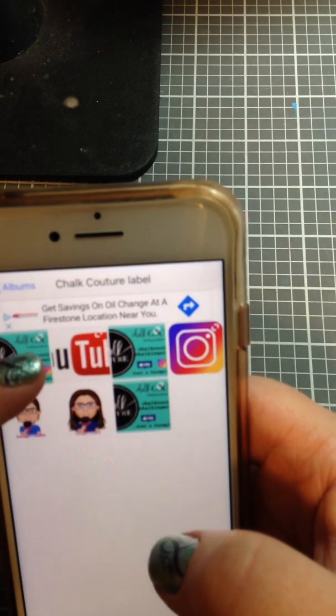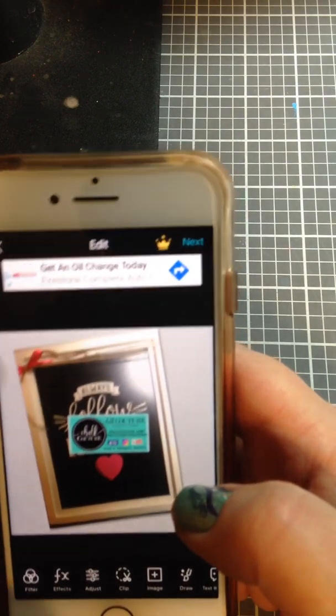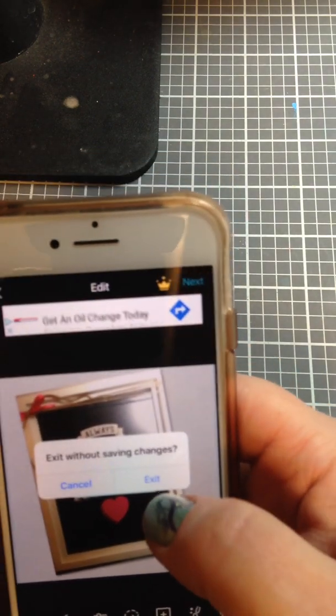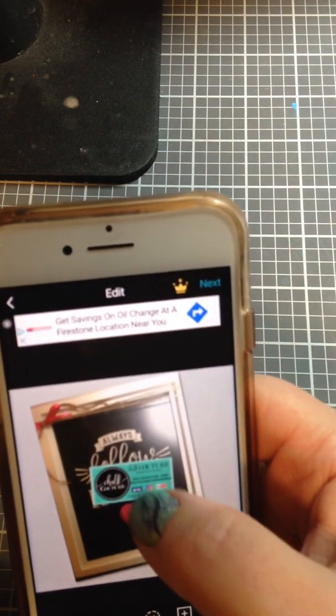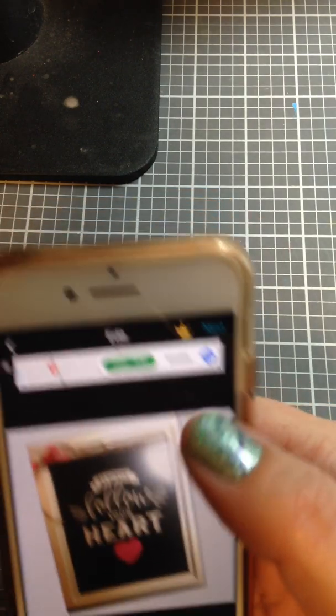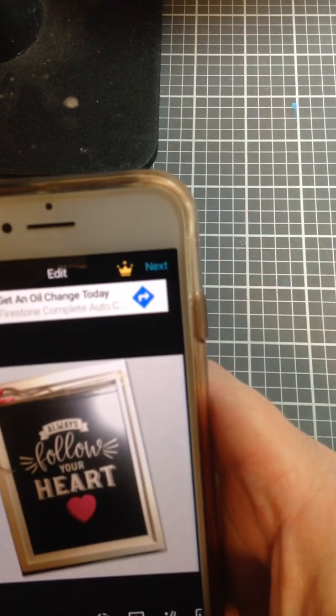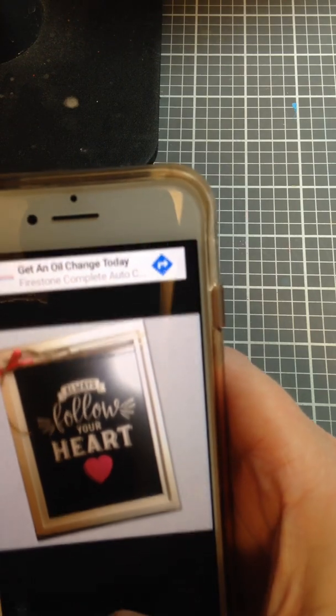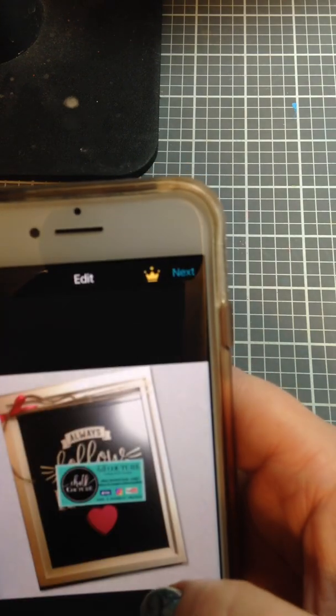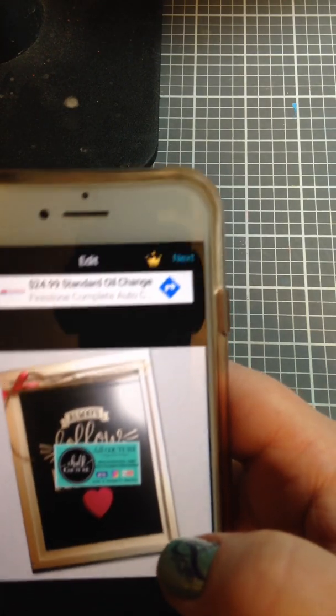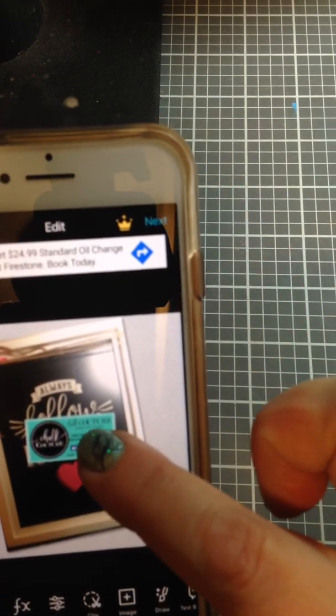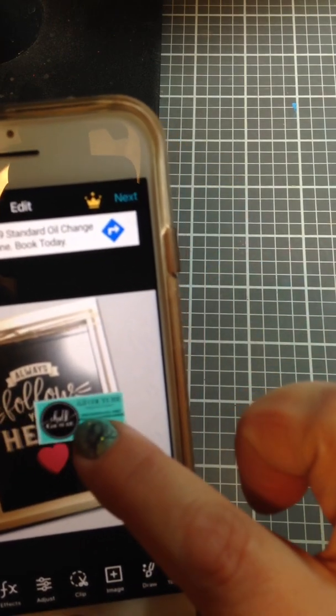And so, let's see. Oh, let me go back. Sorry, I did that so fast. Cancel. I'm going to take this out. I went too fast for you, sorry. Image. Go get my image. And I just clicked it, I guess. I didn't have to click anything else. So as soon as I hit the image, it comes back.